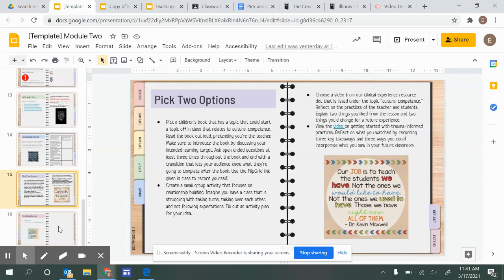Third option, choose a video from our clinical experience resource doc and look at the topic cultural competence on that document. Reflect on the practices of the teacher and students that you see in the video. Explain 2 things that you liked from the lesson and 2 things you would change for a future experience.